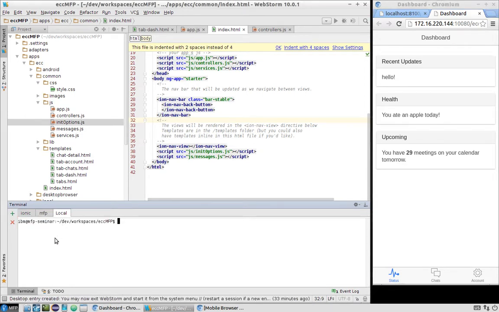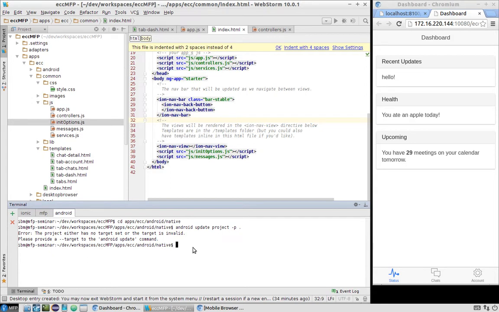So for that I will open a new terminal tab and I will rename this to Android. And let's go inside our apps, ECC, and then the Android native folder. And here we will first of all do android update project -p, and most probably we'll also need to specify the required level, but let's check. Yes, we need to specify the target with -t.